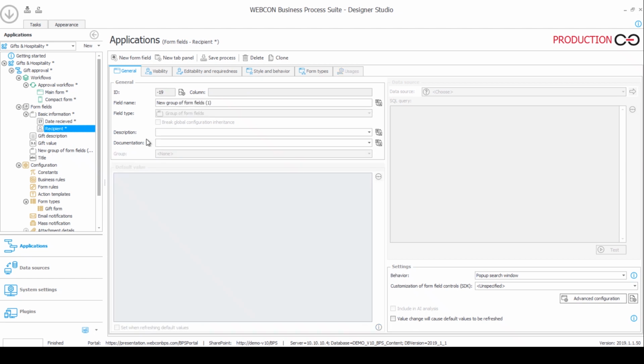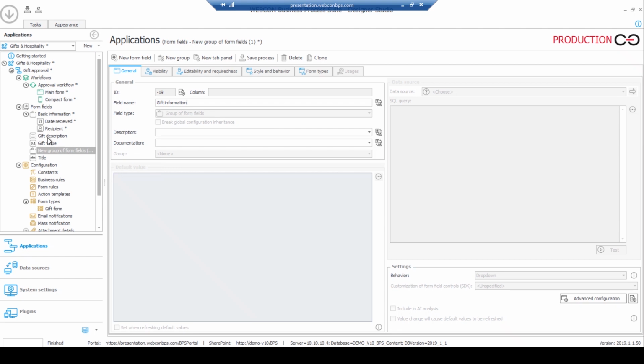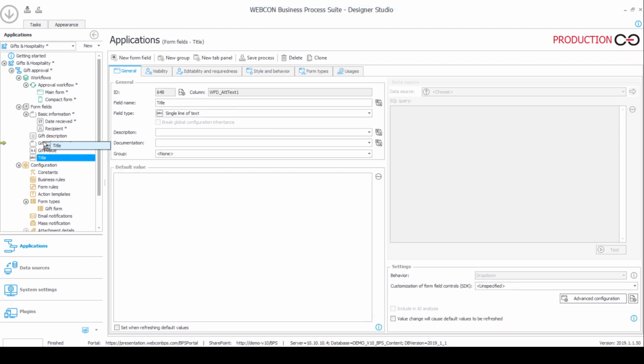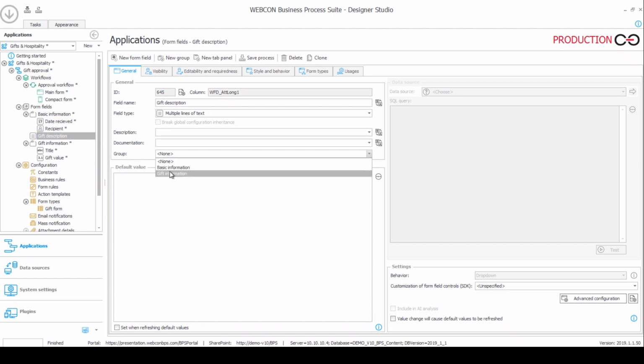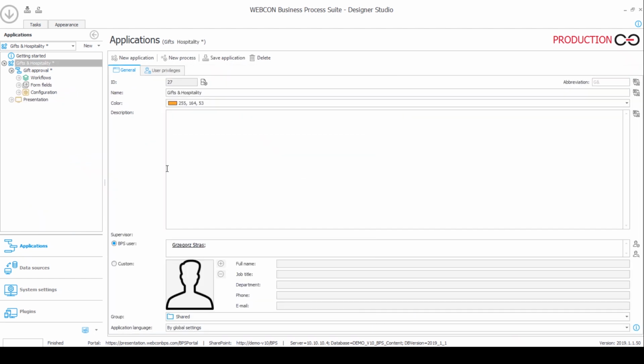And the other group I will call gift information. And to this group I will add all the other stuff. So the title, I can drag and drop like this to add to the group, or I can select the form field and then select the group as gift information.